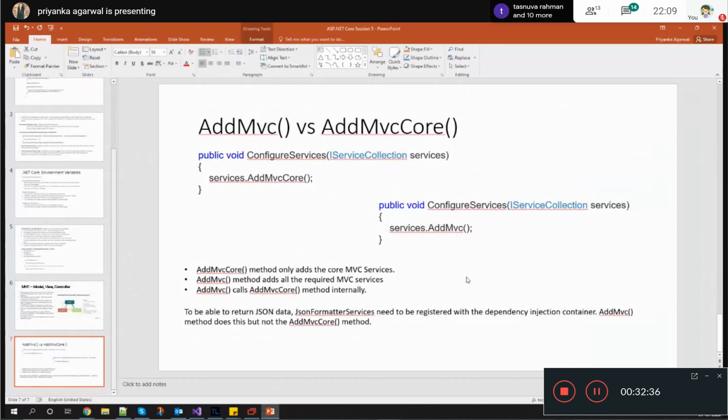AddMvc versus AddMvcCore. AddMvcCore only adds the core MVC services, whereas AddMvc adds all the required MVC services. Also, if you add AddMvc, it internally calls AddMvcCore, so the better practice is to use AddMvc because it already handles the work of AddMvcCore. And let's say you did not use AddMvc and used AddMvcCore, what will be the issue? My application, my view returned an HTML file, and maybe AddMvcCore works perfectly fine. But my view right now is returning JSON data.